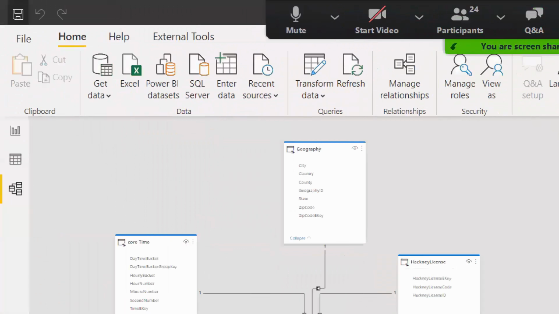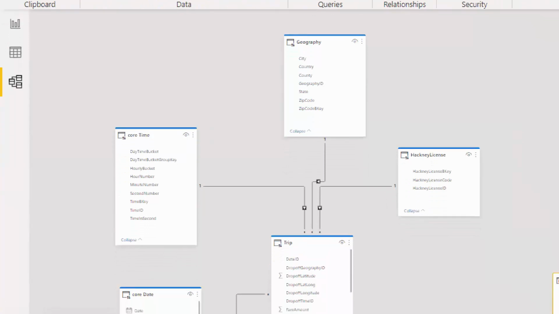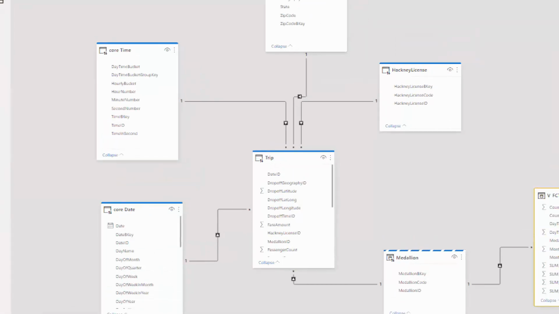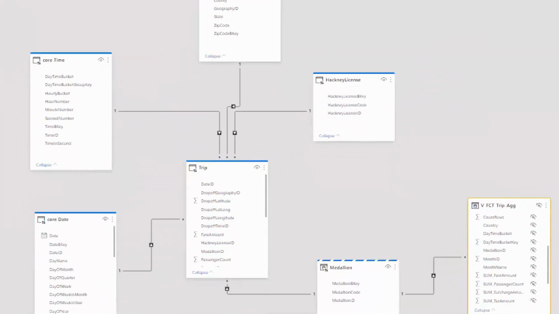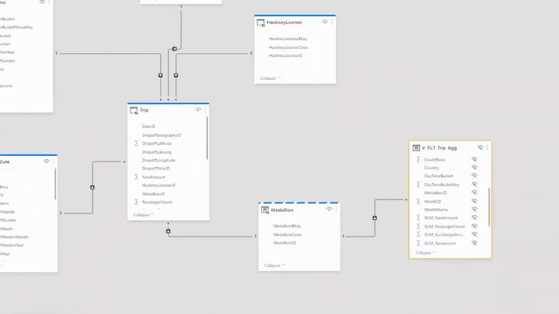We are inside Power BI Desktop. We are inside the modeling view of our model, and we see a very simple data model. This is based on New York taxi data, but only a small set. What you see is your fact table in the middle. It's the trip data. You see different dimension tables like licenses, medallions, geography, time and date. And what you see on the right side is something which is colored differently because of a different data source, a different storage mode, which is called VFactTripAgg, and that is an aggregation table.